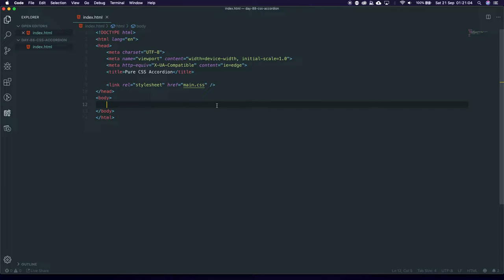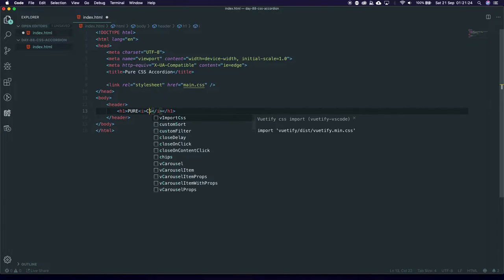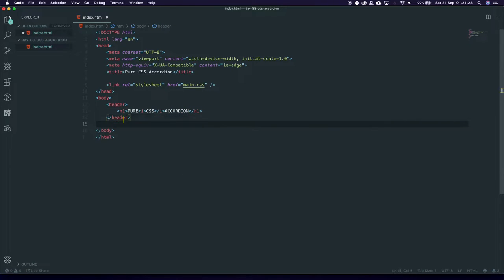We're going to be using Sass too, and I'm going to compile it down using node-sass. And again, I've explained this in videos before, so go check those out. In the header, I'm going to just put here pure, and I'm going to do it in italics. CSS accordion. Very nice. I'm going to have a main, because we need to target two things.